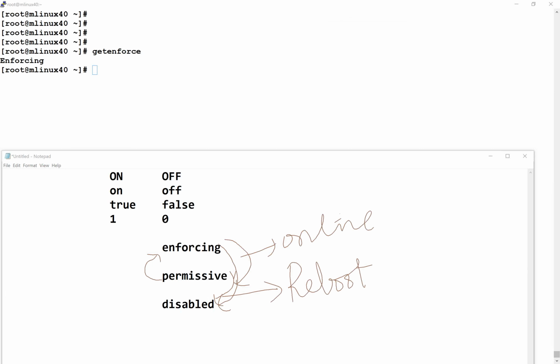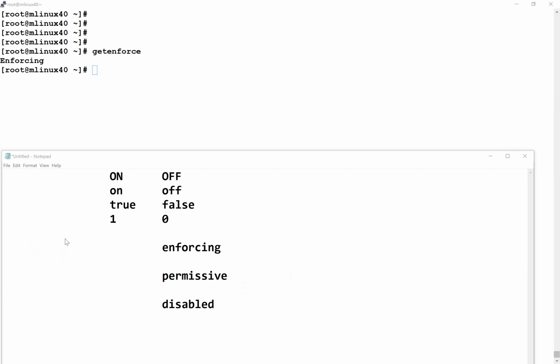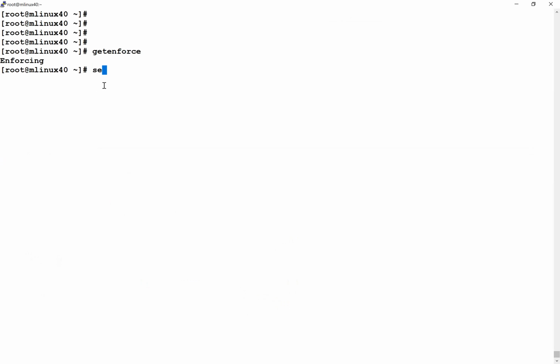So whenever you are removing or disabling SE Linux, you have to reboot, and whenever you are bringing it back, even in that case you have to reboot. While the system is up and running, you can only play with enforcing and permissive. Let me show you. The current mode is enforcing. To change it to permissive, you have to use the command setenforce.